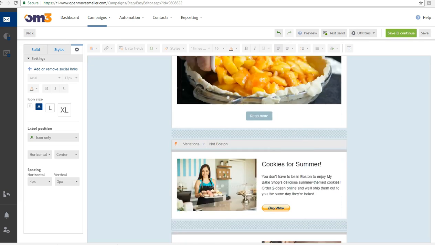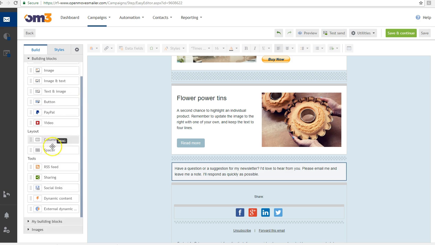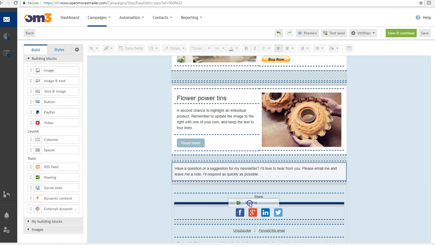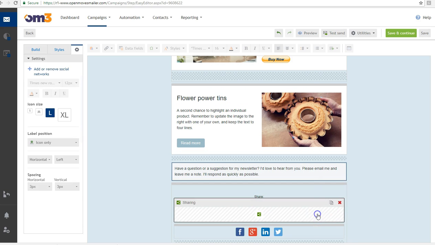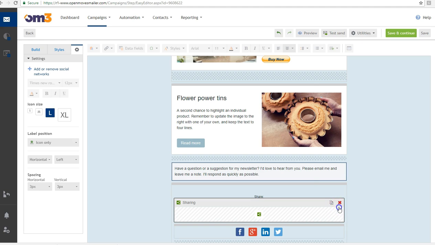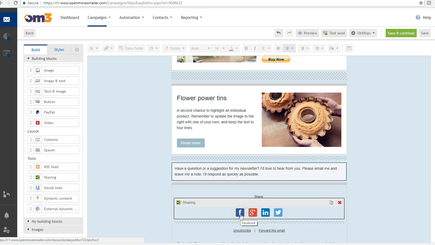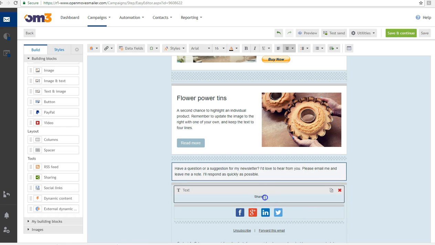At the bottom of my email, I have the share links. So back here, that's how this is set up. You click in the space, and you get to choose which ones you want to share to. So this allows your contacts to take this email. Sorry, I'm going to remove this. These buttons allow your contacts to share this email on their social media sites. So I have "share" here just to clarify to my readers that these are the share buttons.